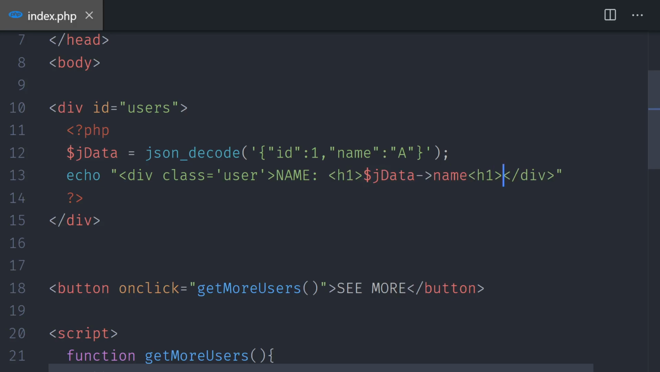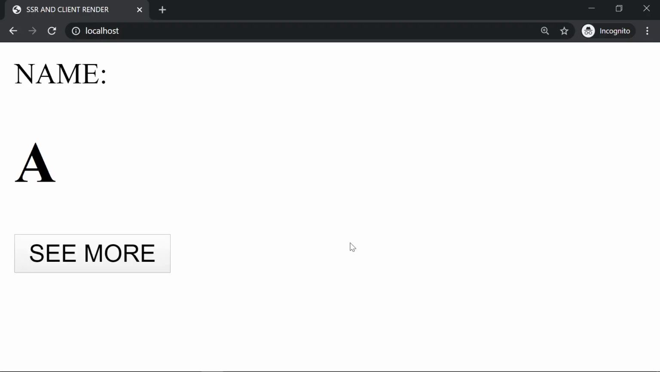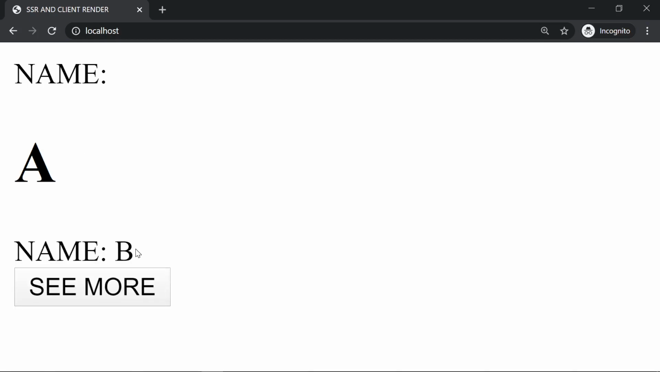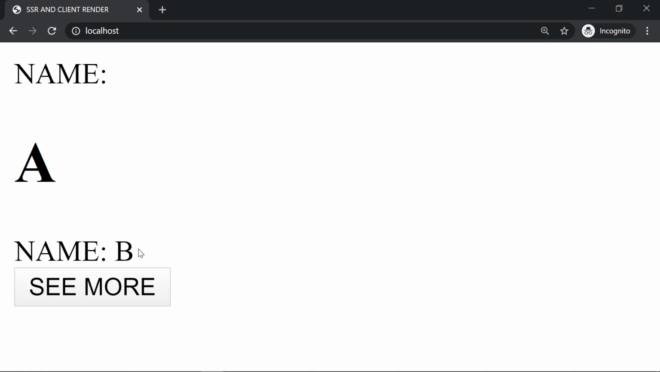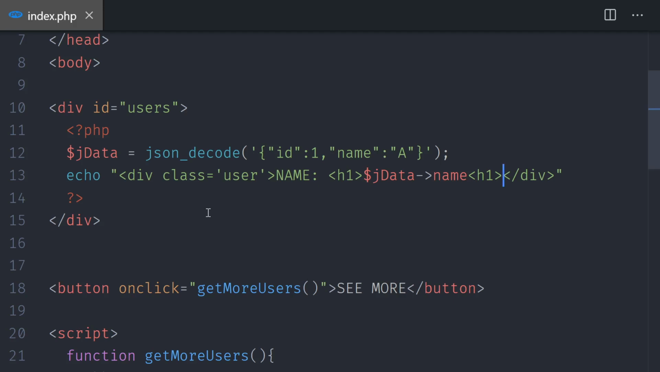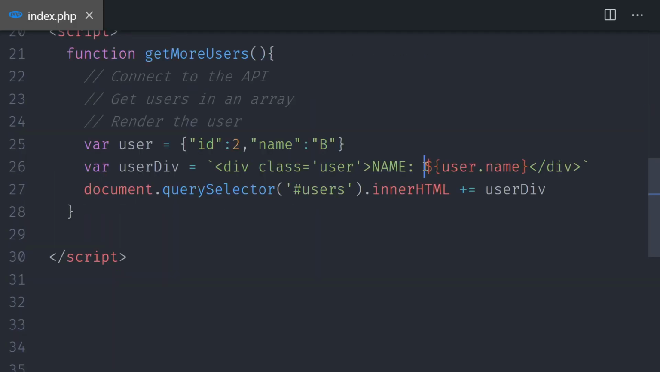Now you save it, you're really happy with the system, you reload, and then you have name A as an H1. When you get more, you can see that the client-side render is out of sync because the name A has an H1 and the name B doesn't have it. Now you need to go to the client side, spot the change, and you could add an H1 to the client.